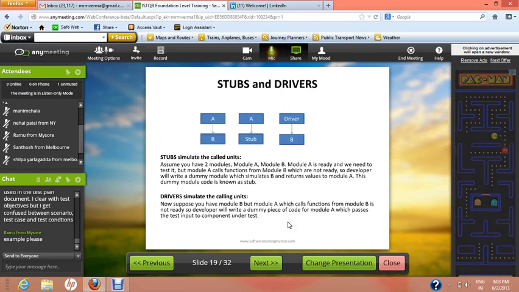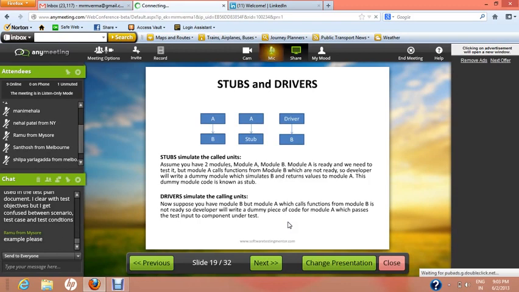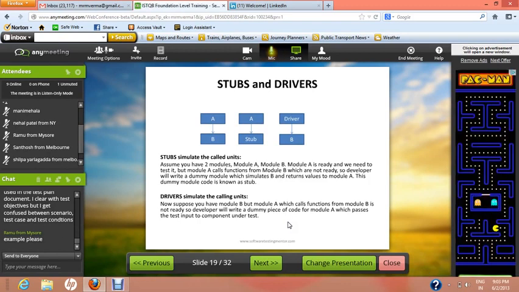Okay, so in the case of a stub, as I said, it can be as simple as the return value. Like in module A, it wants some return value, or there is a function which needs a return value to test. So you just write a simple code to return a value. Okay, so that's the example of a stub.